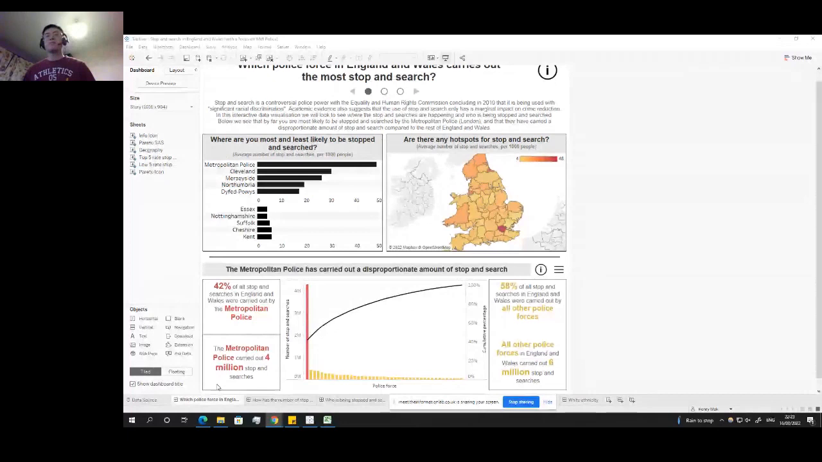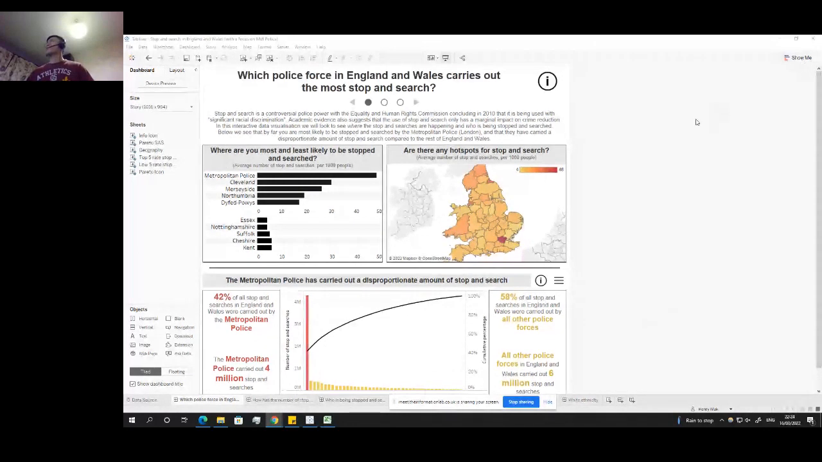So in my initial application, what you see on the screen right now is what I submitted. And it was about the stop and search that was being carried out in England and Wales, more specifically the Metropolitan Police, which is the police force which operates in Greater London. So firstly, I'm going to talk about how I chose my dataset.